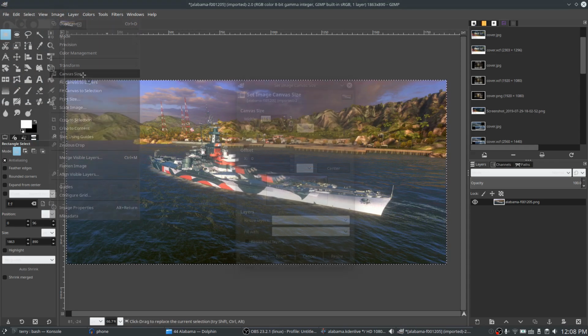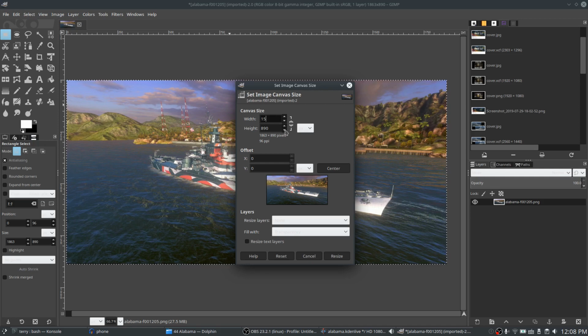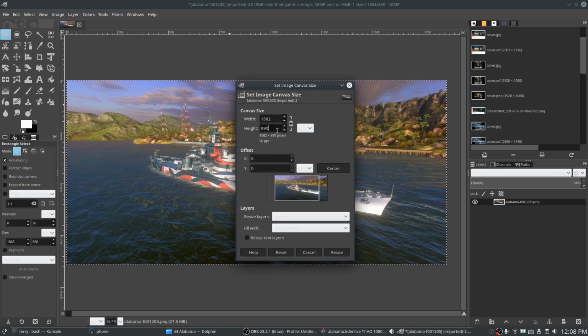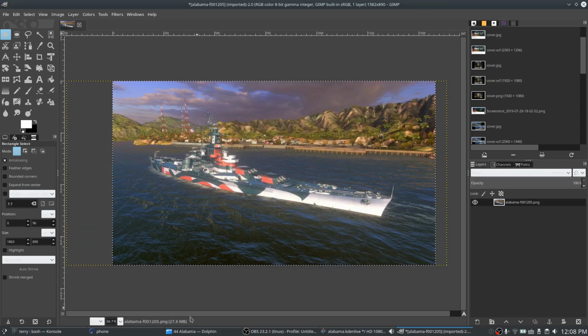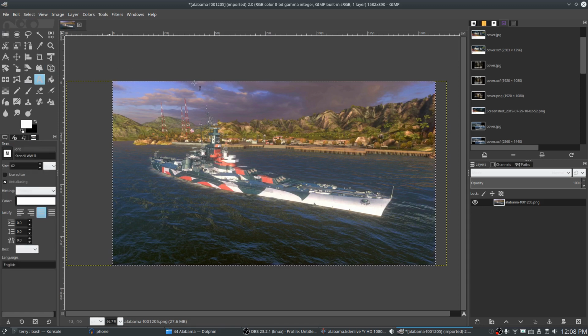So just change the canvas size, 1582. And align the ship a little bit in the middle. There we go. Now it's the right aspect ratio for YouTube. And then I'm just going to throw a title text in there. There we go. Just at the top of here probably.